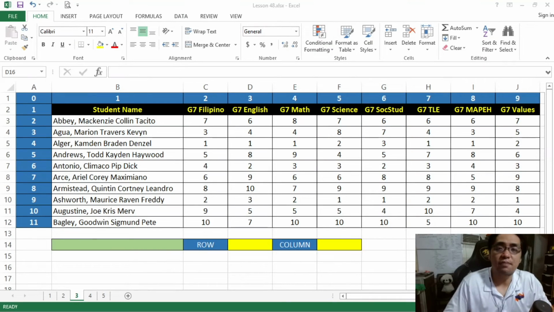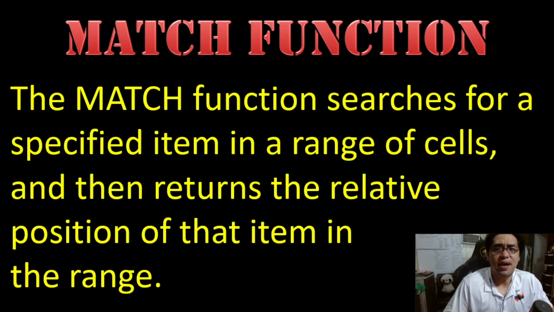Before we start with the match function, let me first say that we already talked about the index function on this channel. So please, if you're watching this on YouTube, scroll down to the descriptions where you will find a link to our lesson on the index function. Please watch that first before continuing with this lesson. Now let's talk about the match function.